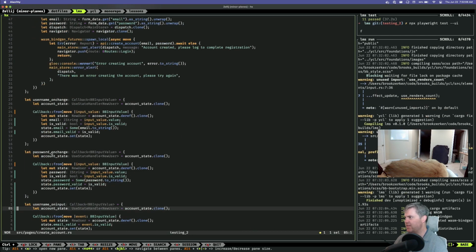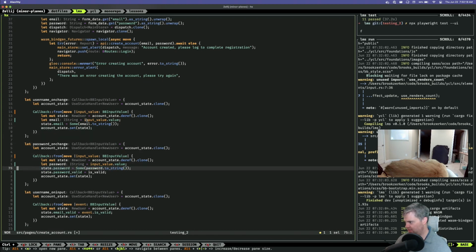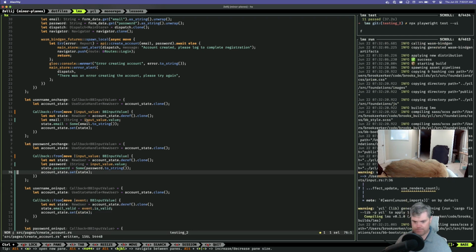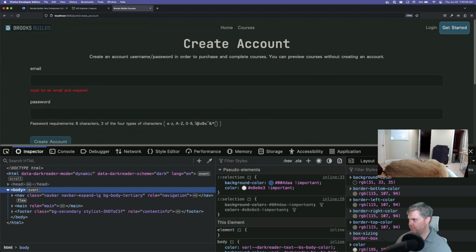And then I can come back up to on change. I don't need the is valid here. I don't do those. And I don't do that to this one here. Why is that? Why is that doing that? I mean, that wasn't happening before, was it?